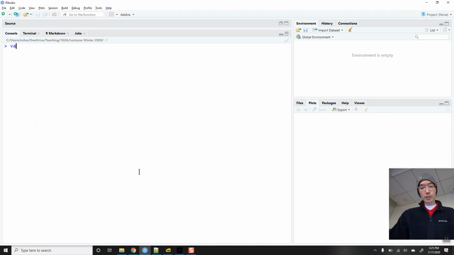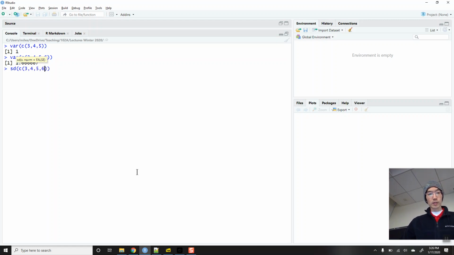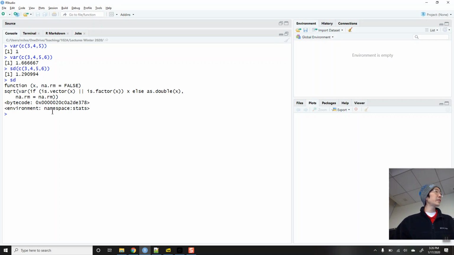there's the variance function, and you can ask for the variance of 3, 4, and 5. And the variance of, let's say, 3, 4, 5, 6, these 4 numbers, is 1.667, and when you ask for the standard deviation of this, it gives you the square root of that, and you get 1.29, okay? Now, if you ask how is standard deviation defined? It's actually defined as the square root of the variance, okay? So R runs this, right?